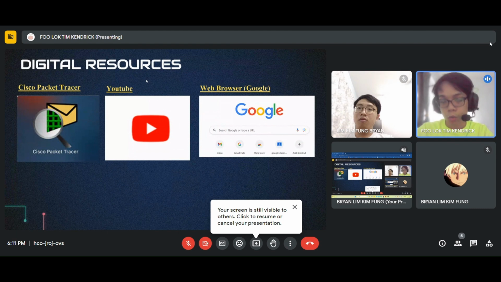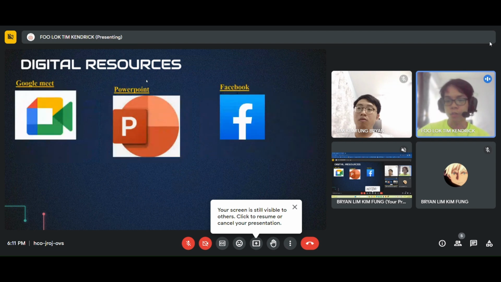Similar function for the web browser, which is Google for this one, to access online blogs such as Stack Overflow to get a better understanding of how to do it, and blogs with opinions from other people. Then we use Google Meet to record this PowerPoint presentation, this assignment presentation. We use PowerPoint to create the presentation slides. And finally, Facebook, where we will upload this link and the relevant material from the assignment.